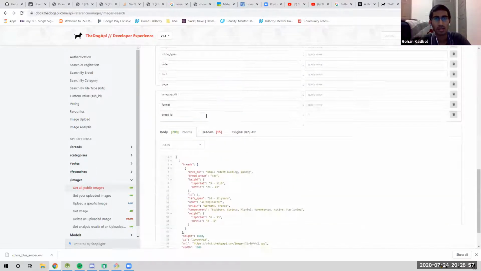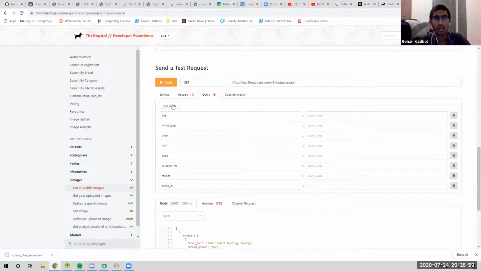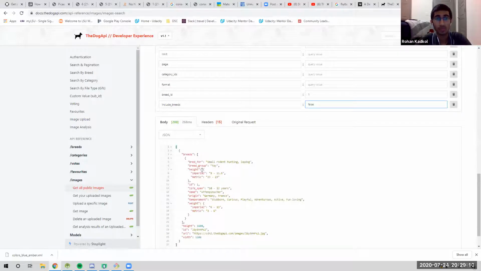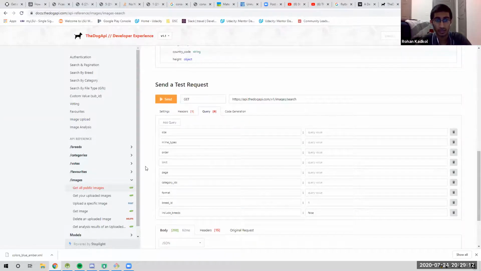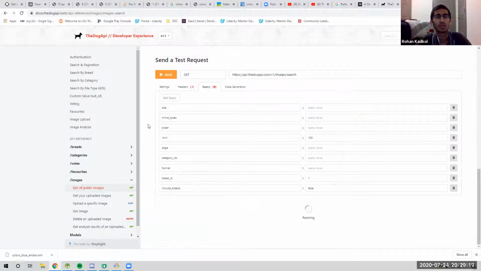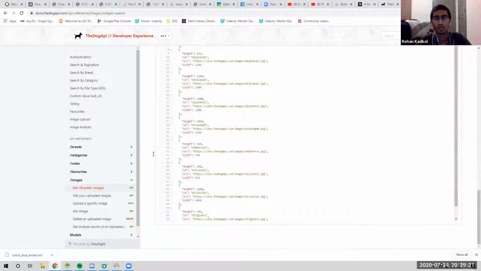All right, now let's add a couple of things here. Add query include breeds is equal to false. So it wouldn't include the breed information because we already downloaded that. And now limit is equal to 100, so we'll get all the images. Good, so we have all this.